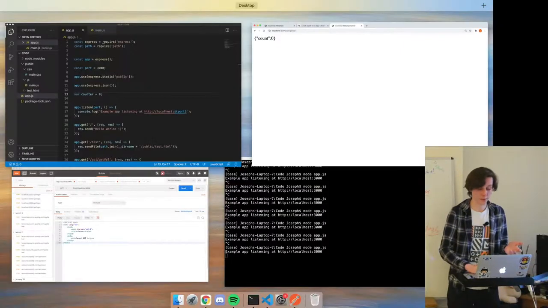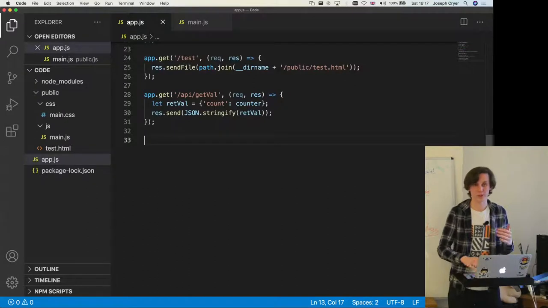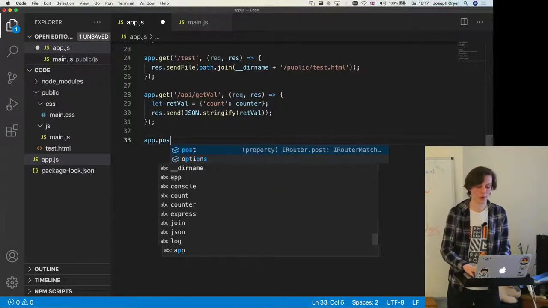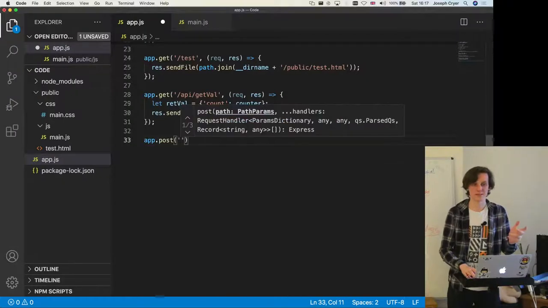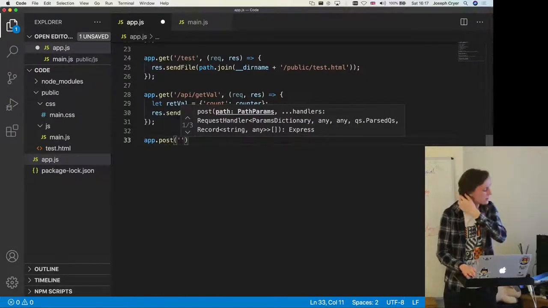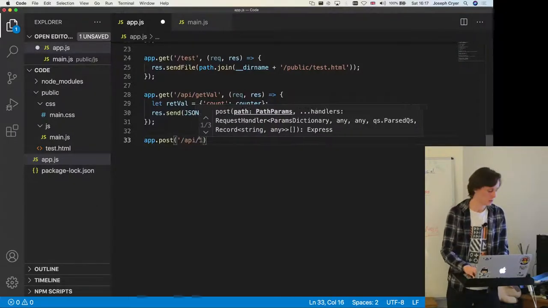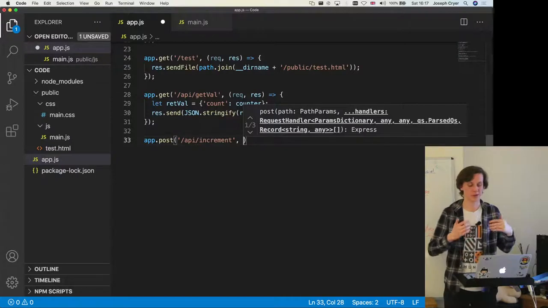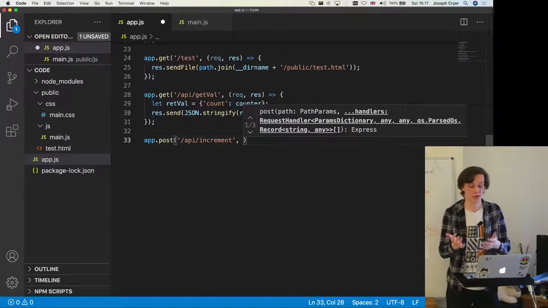Let's now create another endpoint, which instead of a get, which is what you do when you're requesting data from the server, we'll do a post, which is basically an update. They set information on the server, essentially. So we'll make an increment endpoint, which will increase the value of counter by 1 every time we call it.